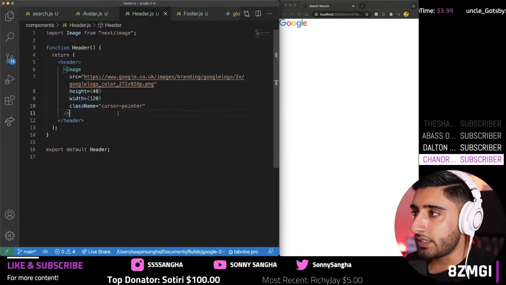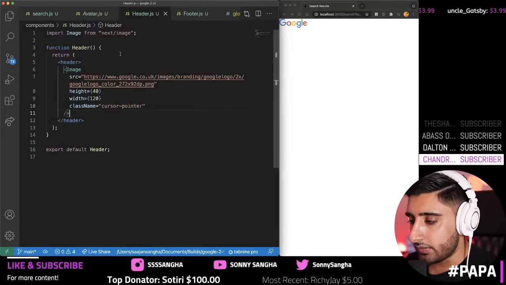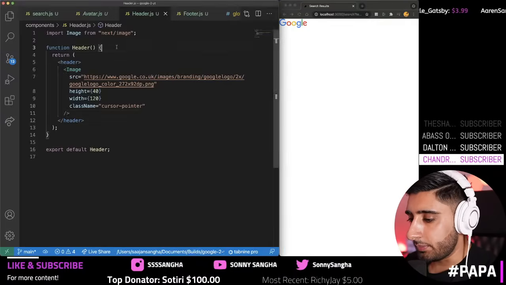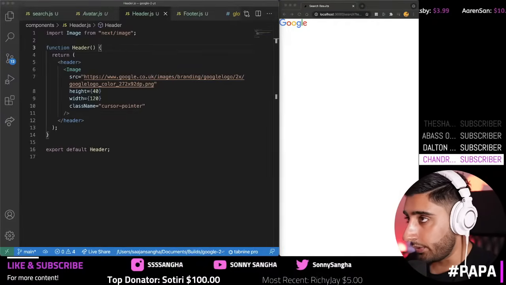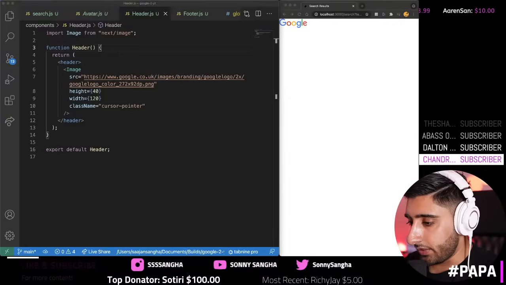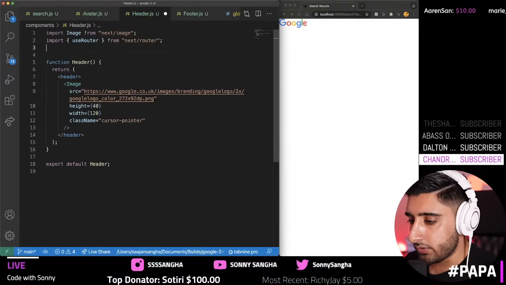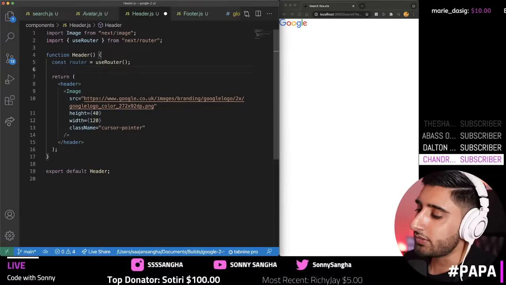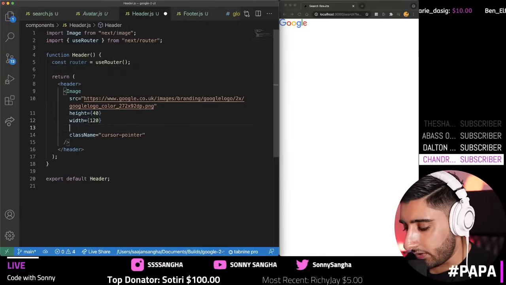Now what I'm going to do is eventually I will have an on click, right? So actually what I want to do is I want to have it so when I click it, it will throw me back to the original page. So to do that is actually very simple. I'm going to show you just how easy that is, right? I'm going to go ahead and import my use router. I'm going to go ahead and pull my router using that hook. So const equals use router, and Tabnine just makes it so fast. And then I'm going to have an on click, right?